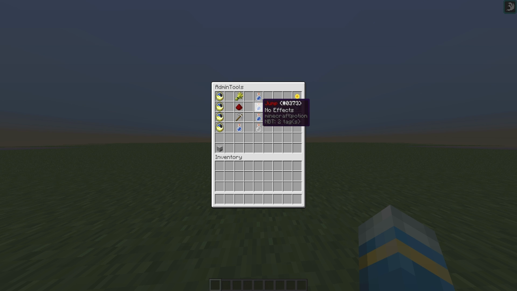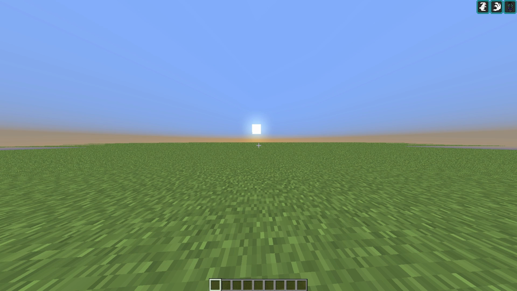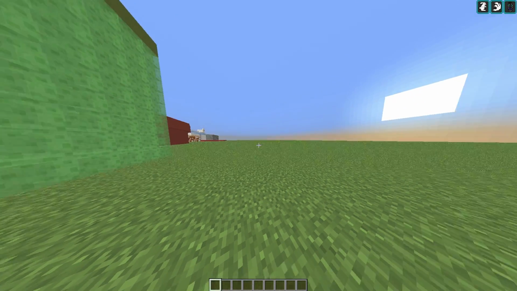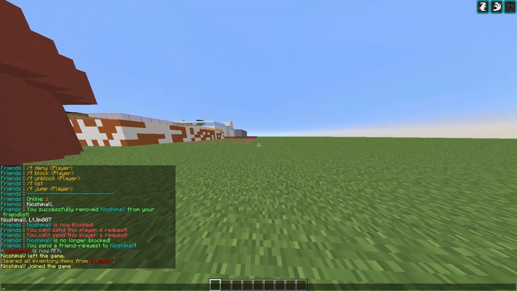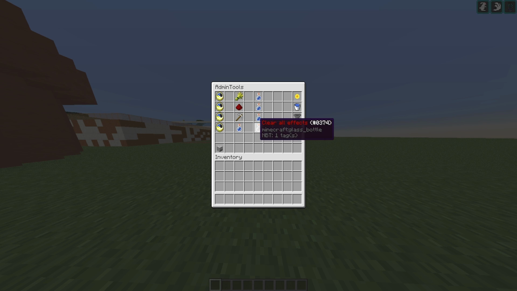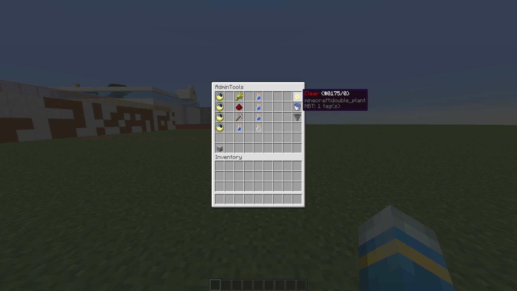We then have some effects, which is pretty cool. You can give yourself invisibility, jump, speed, and obviously if I run around, you'll see that in action. There we go, I am super fast now. And then if you click the empty flask at the bottom, it will all disappear.